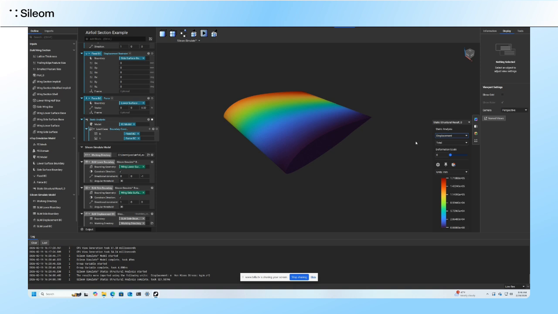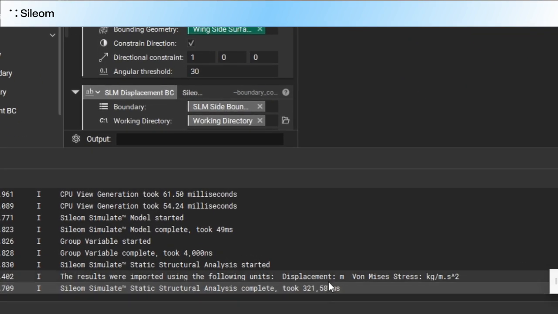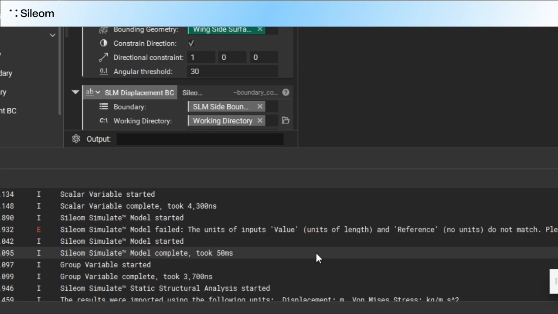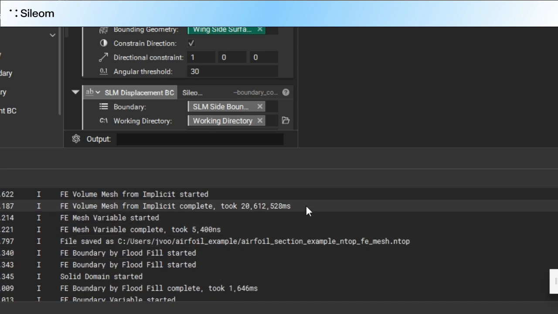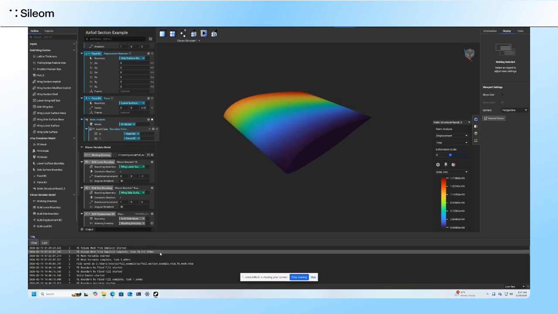And in this case, we have very good agreement on maximum displacement, within less than a percent of each other. And the maximum stress is in agreement to about 13%. Furthermore, we can look at the runtimes for each case. For Sileom Simulate, we can see the execution time is about 321 seconds. And for the native nTop case, the FE mesh block alone takes over 20,000 seconds, a reduction from about 5 hours to about 5 minutes.